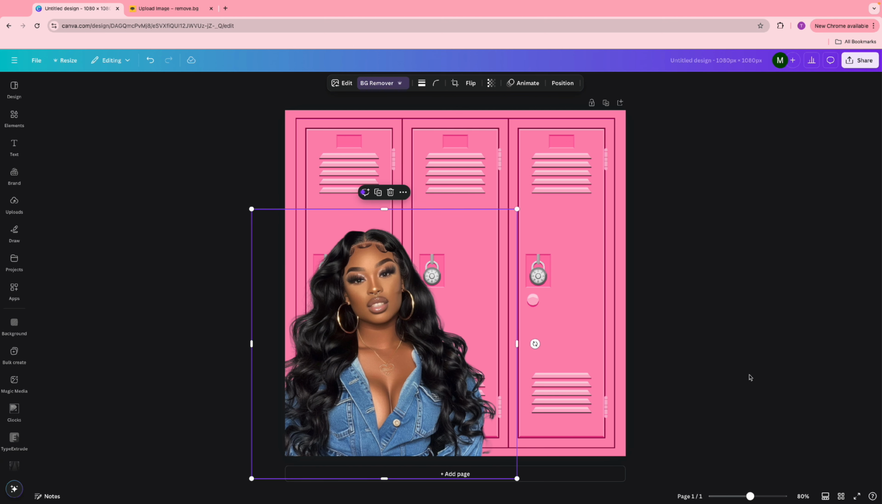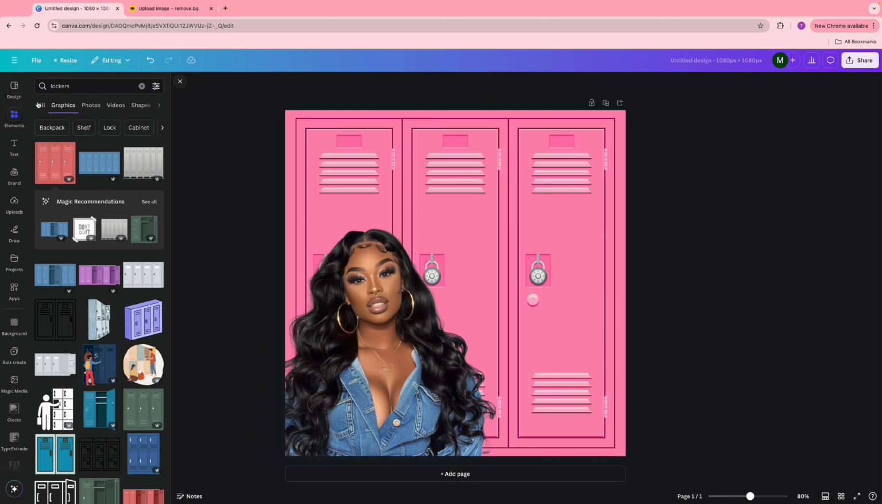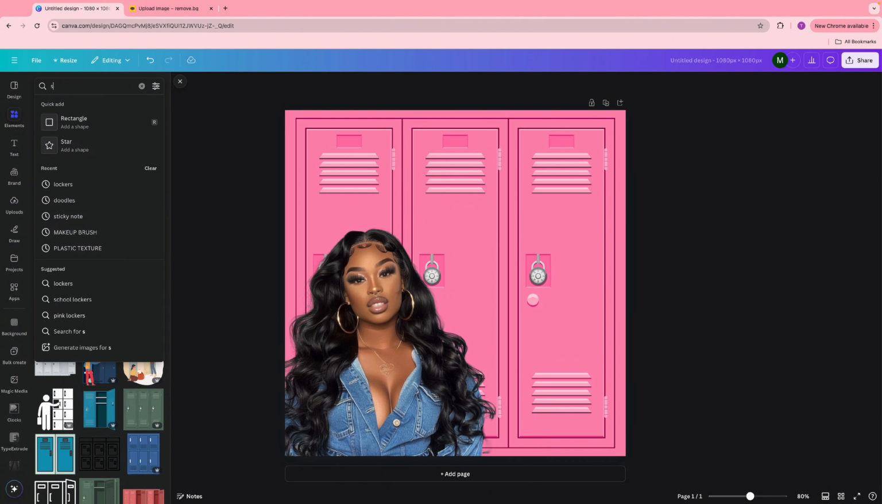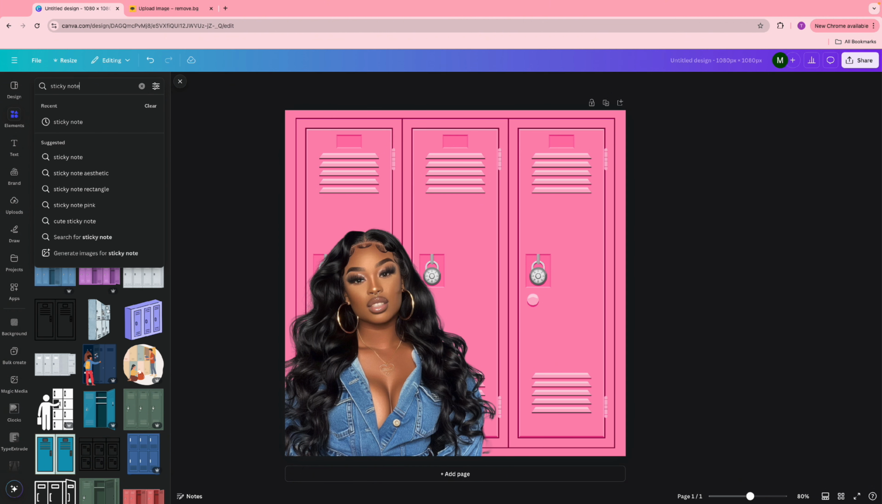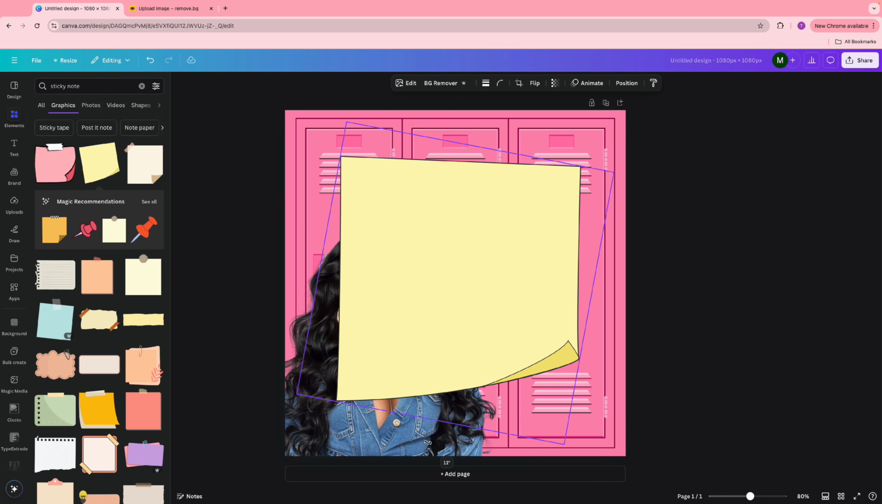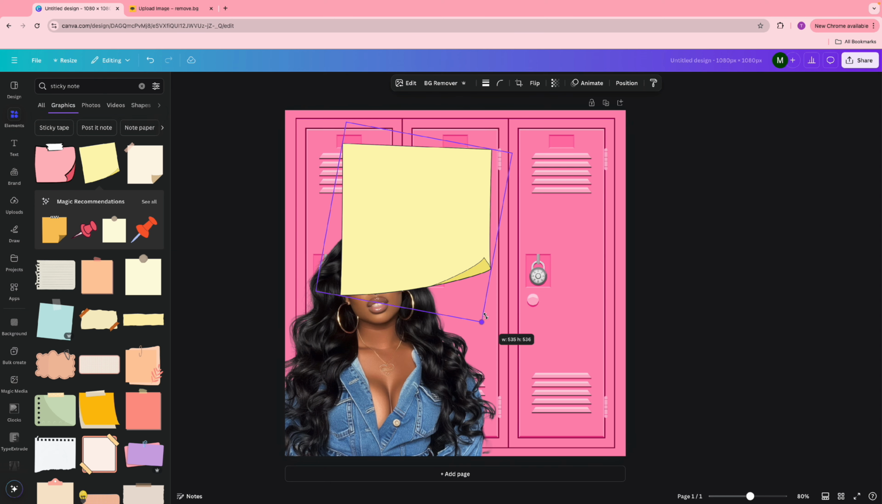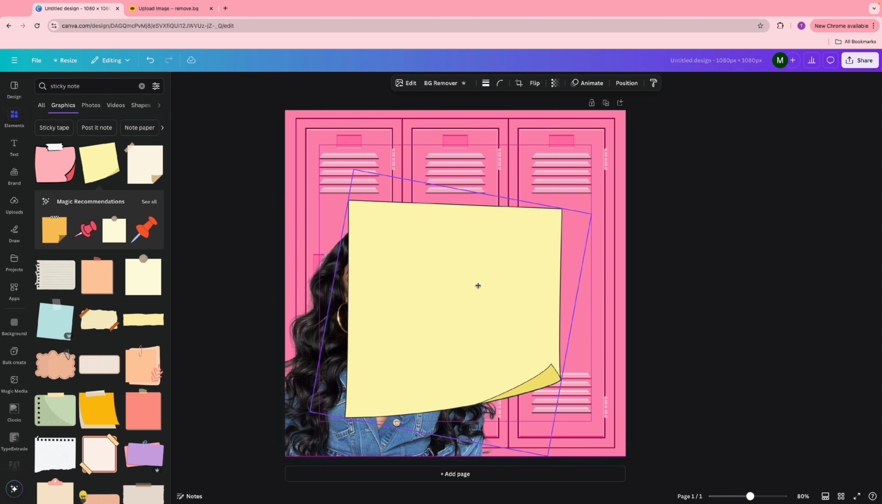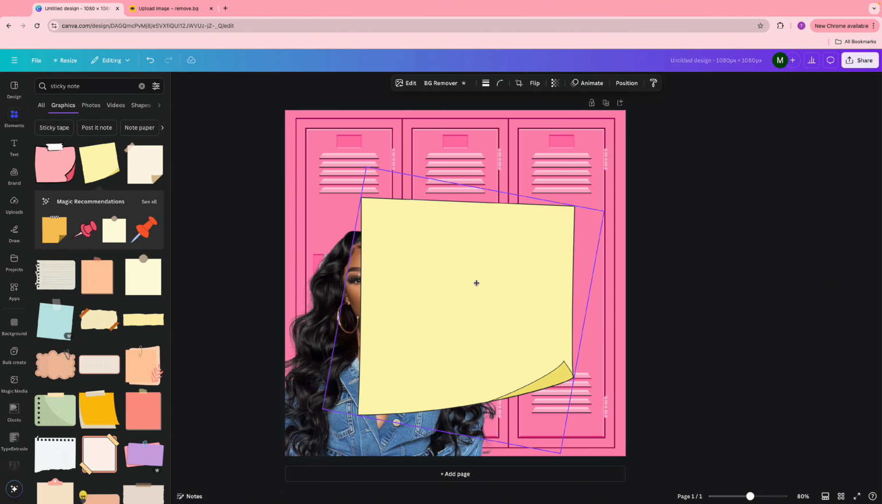The next thing I want to do is take a sticky note. So I'm going to go under elements and search up sticky note, and I'm going to go with this second one right here. I'm also going to change the color of this, but let me size it down. And as you can see, it's in front of the girl. So what I want to do is get it behind her.